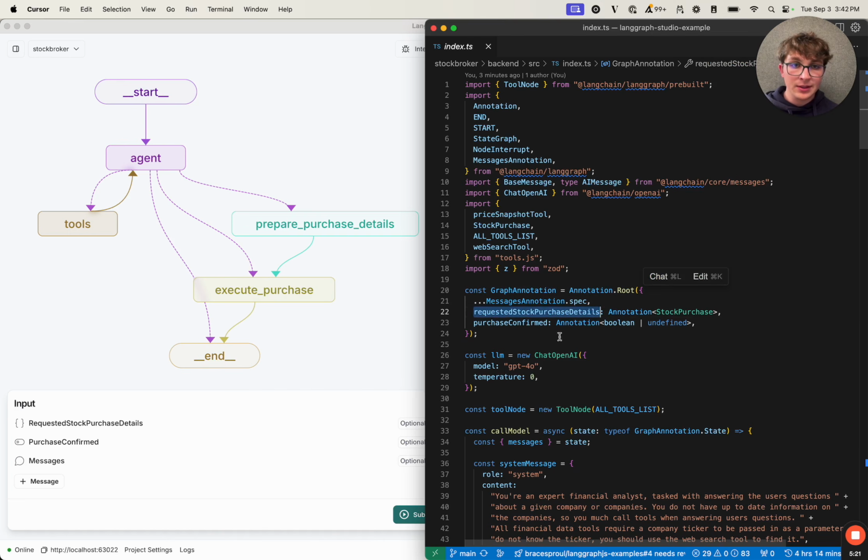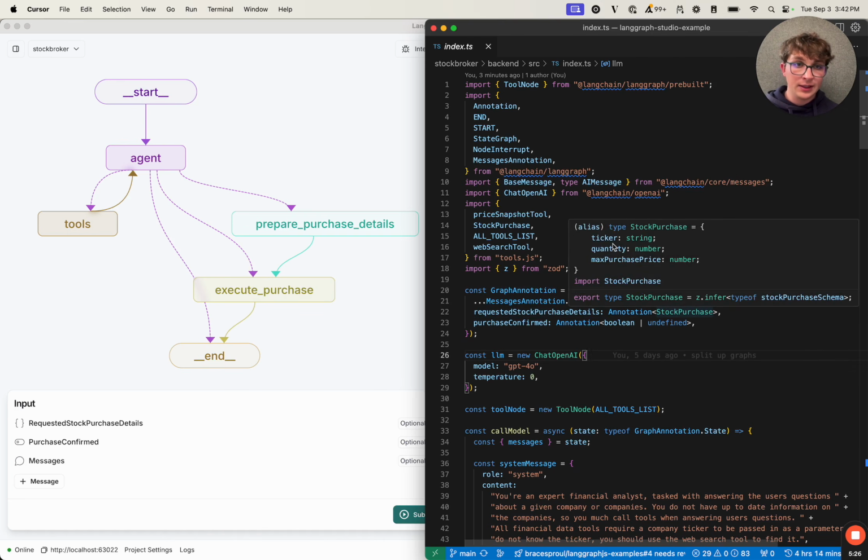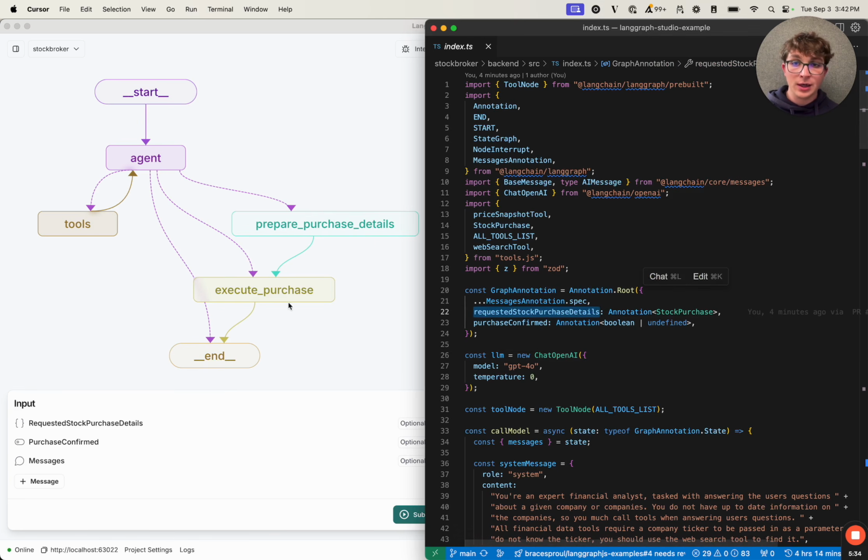The next field we have is the requested stock purchase details field, and this is of a type ticker, quantity, and max purchase, and this contains the fields which our prepare purchase details node generates, so that when we want to actually execute the purchase, we have exactly the fields that we need to execute that purchase. Finally, we have purchase confirmed, which is a Boolean, and this is the field we use to determine whether or not a user has actually confirmed a purchase.